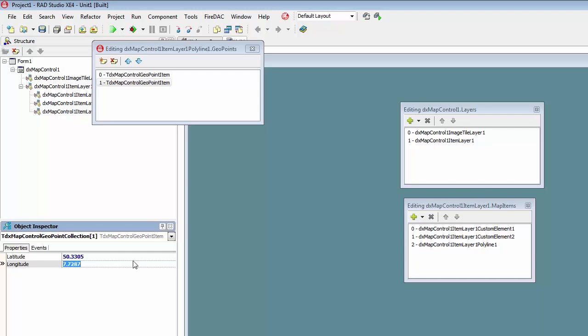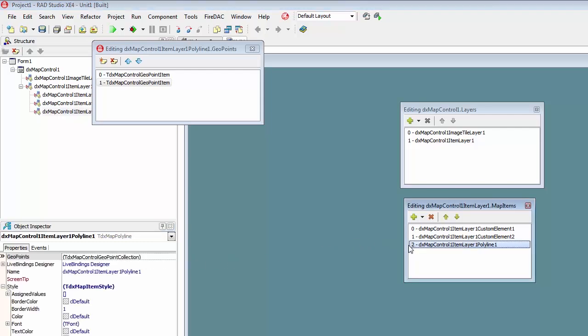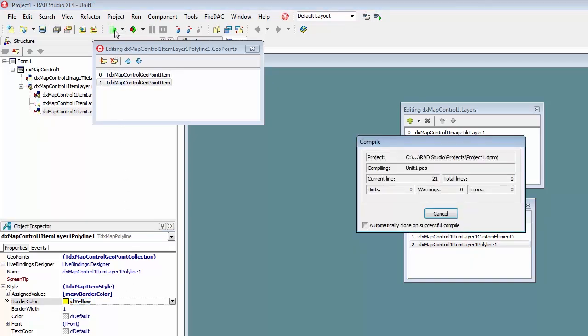Now, I'll select the polyline and adjust its border color to yellow. And I'll run the application to see the resulting map in action.